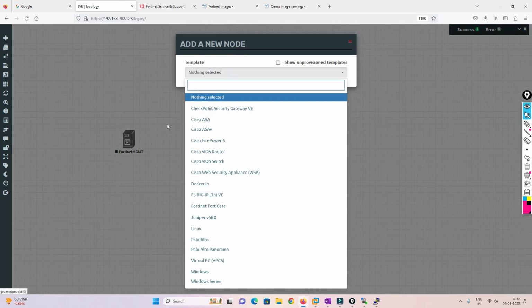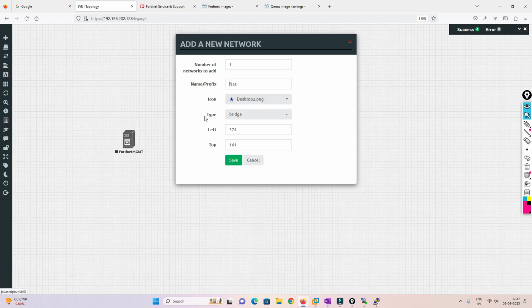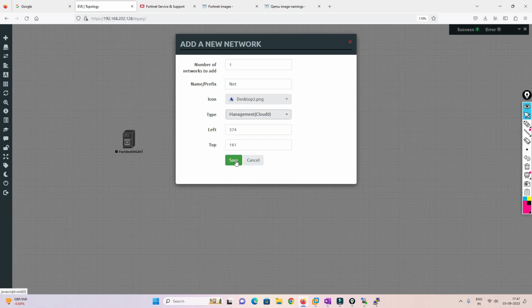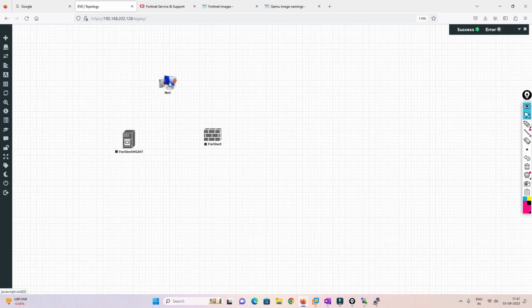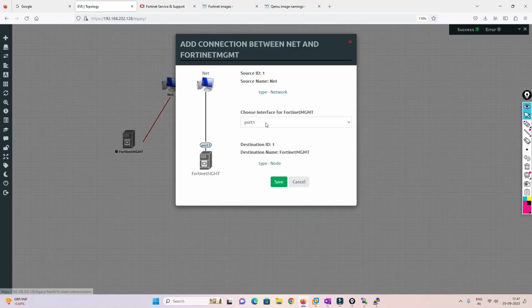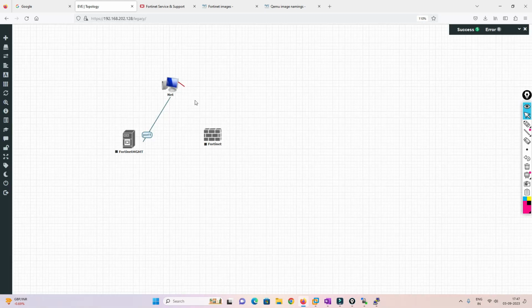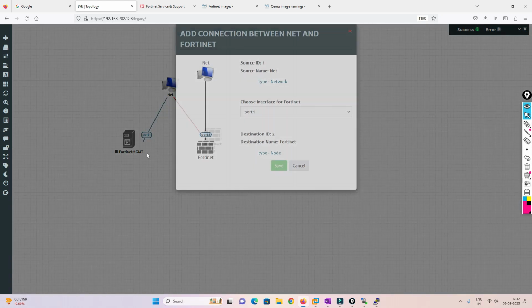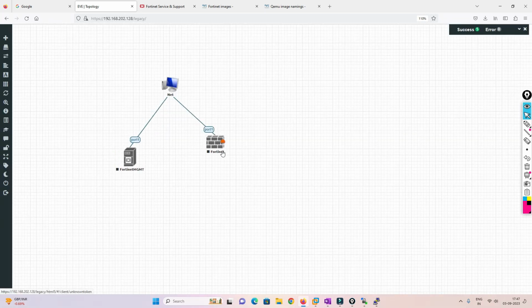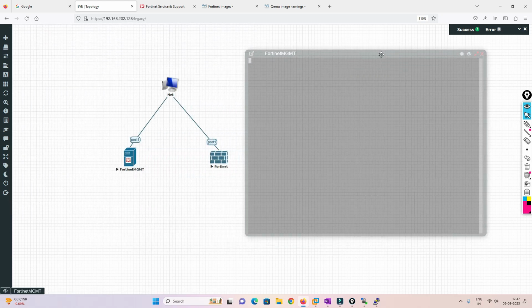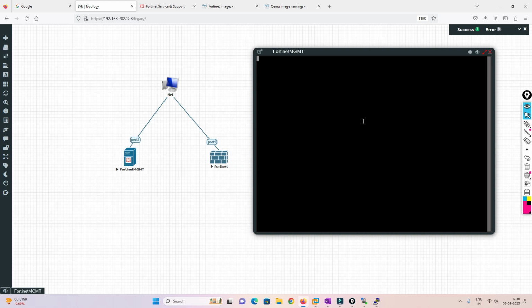And I will add the network so that I should be able to access from my local PC. I'll connect this to port 1 and also I'll be connecting this to port 1. Okay, and I'll start it and I'll start this as well, both. Okay, so let it start. I'll stop the video for now because it will take some time and then I'll start the video again.